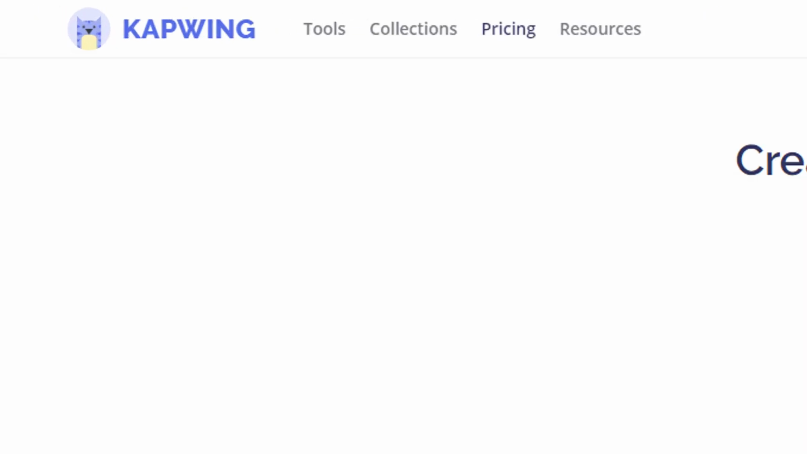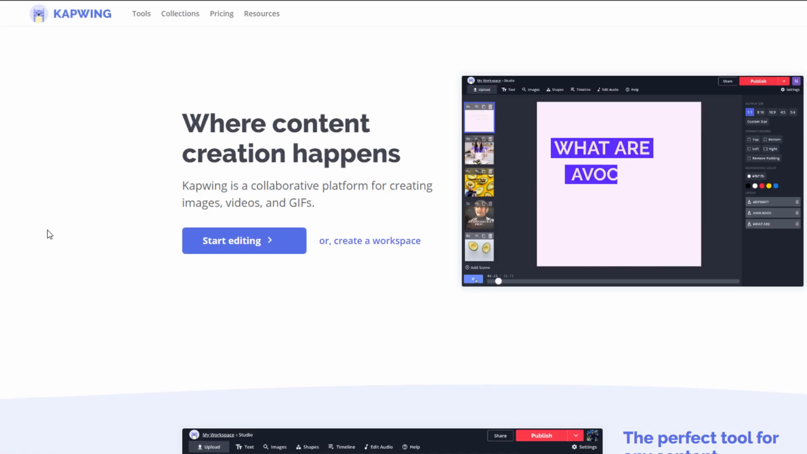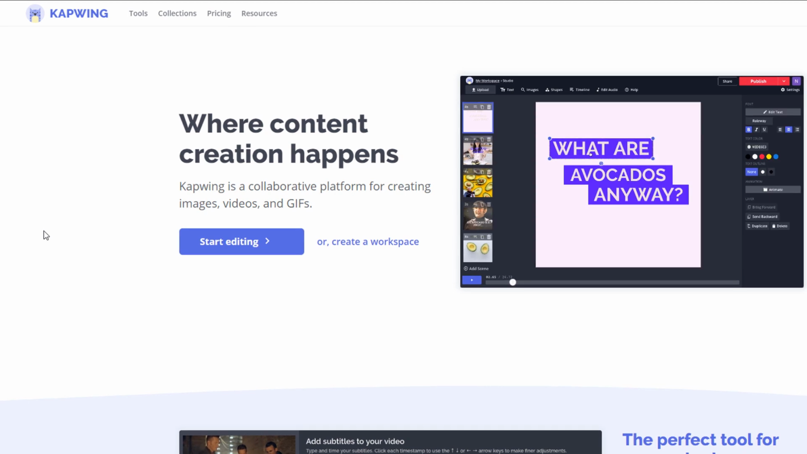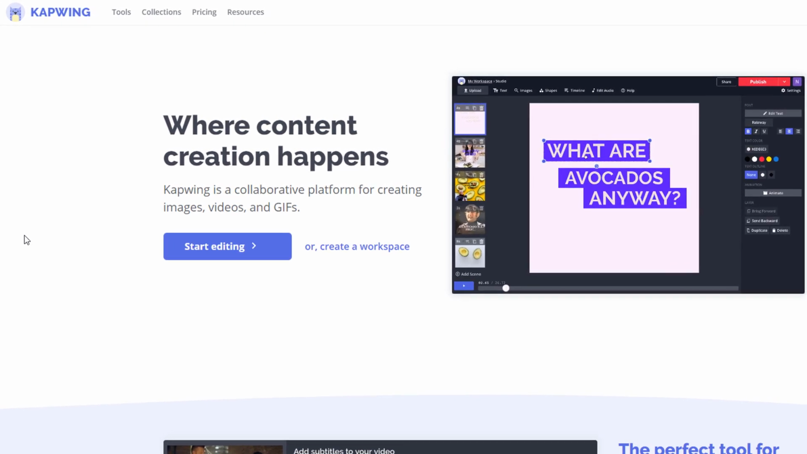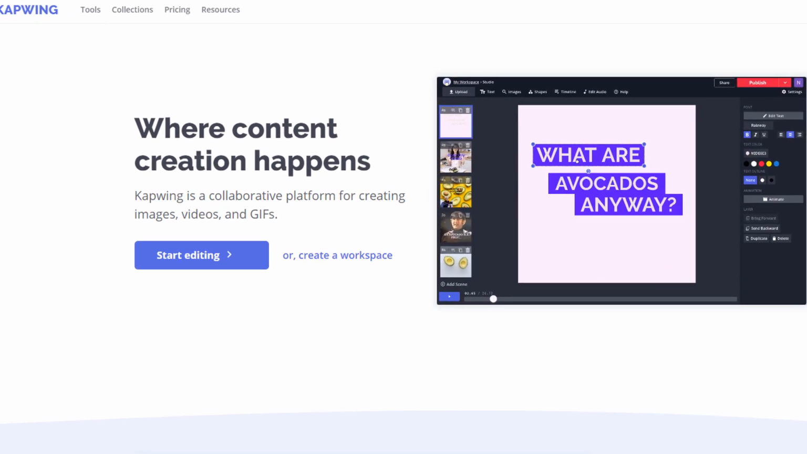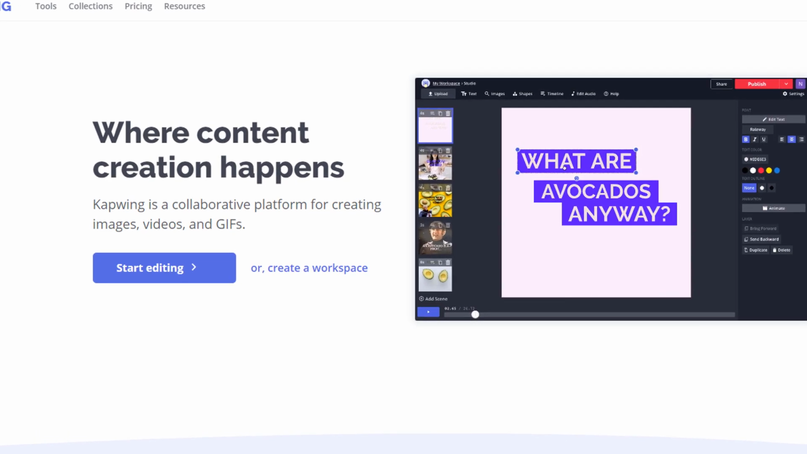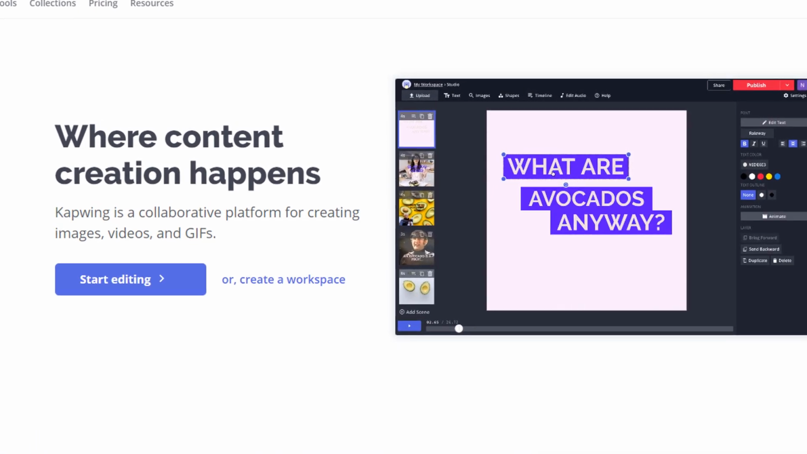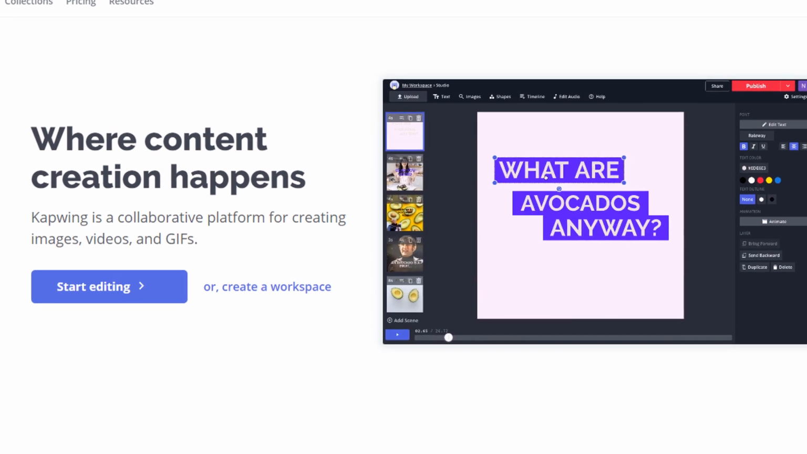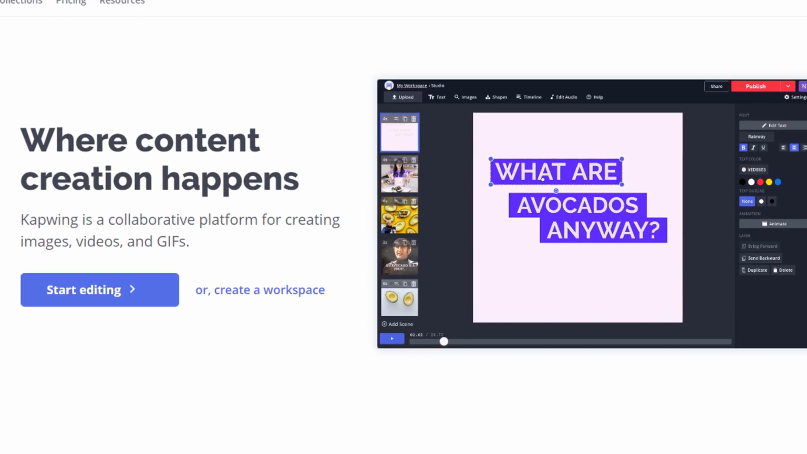But what I feel is truly great about Capwing is how easy it is to use. This is yet another tool that doesn't need to be installed on your computer and also works on your phone. If you've done some video editing in the past, you know how complicated it can be, but Capwing have made video editing a real breeze.